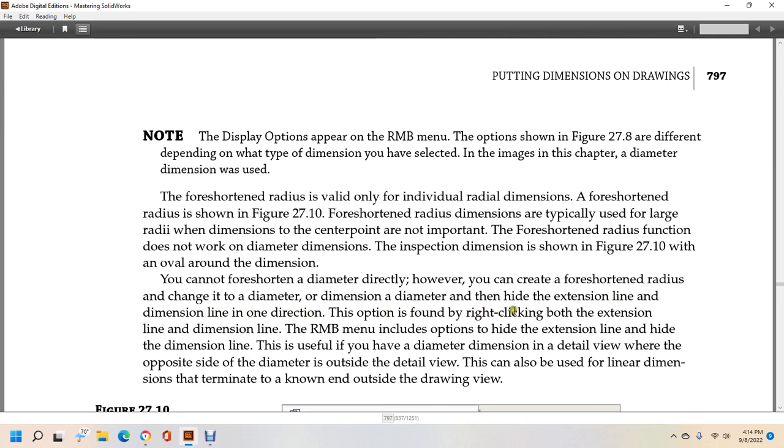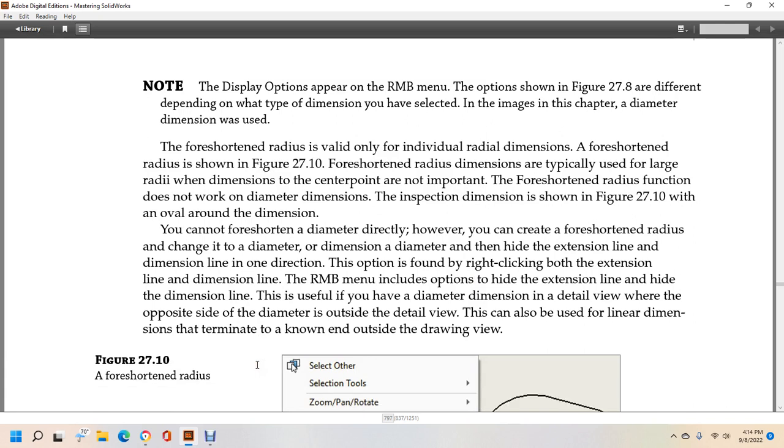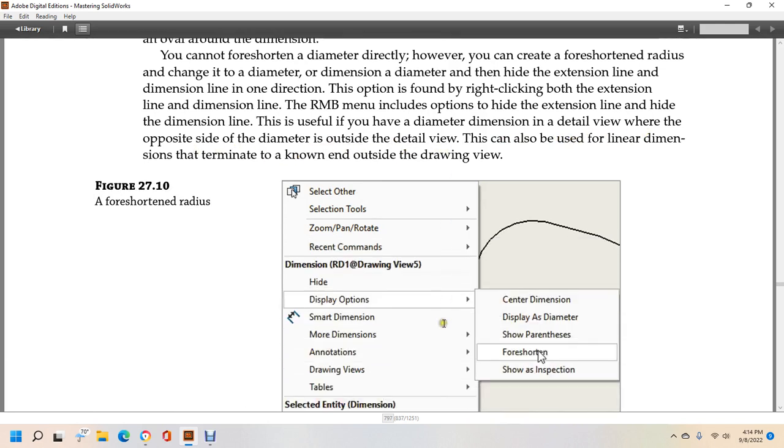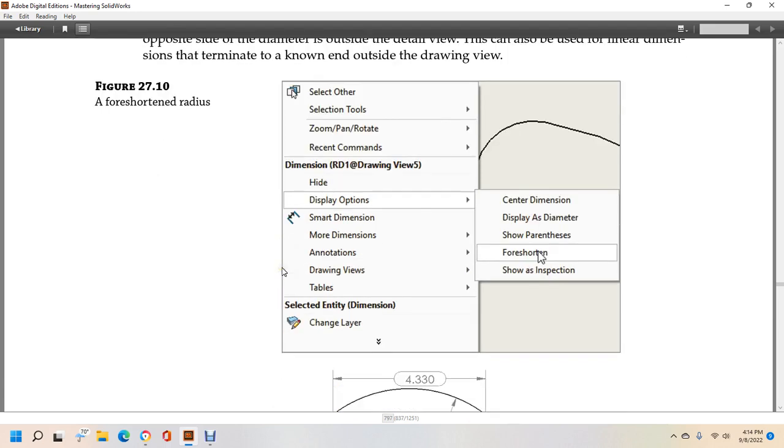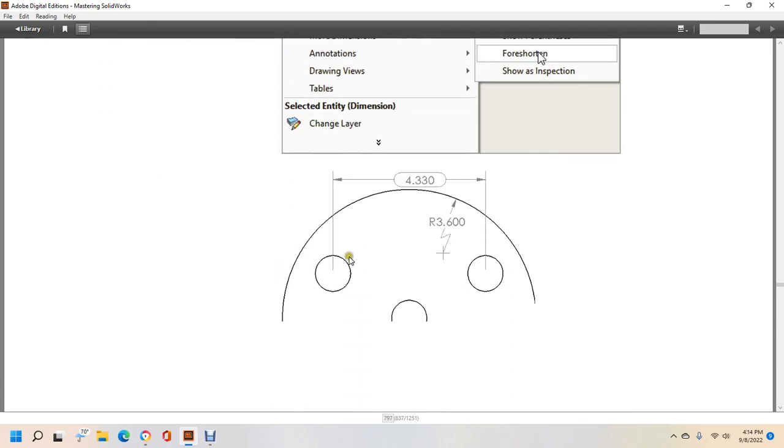The option is found by right-clicking both the extension line and the dimension line with the right mouse button. It includes options to hide the extension line and to hide the dimension line. That's useful if you have a diameter dimension in a detail view where the opposite side of the diameter is outside of the detail view. This can also be used with a linear dimension where the end point is outside of the drawing view. To foreshorten, right-click with the mouse button on the dimension, display options, and pick foreshortened radius.